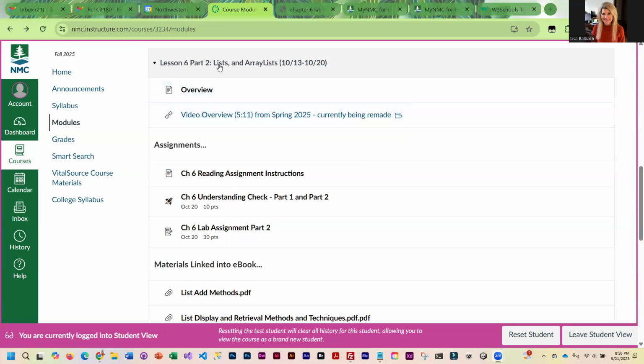Okay, so whereas arrays have a fixed size, lists and array lists are dynamic. Okay, so we will be learning all about those.